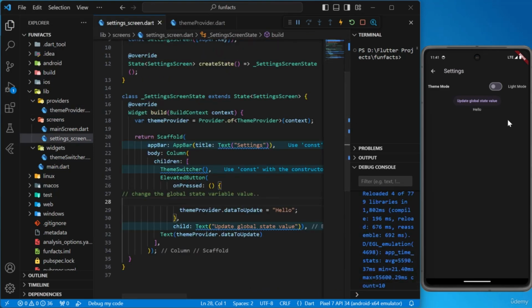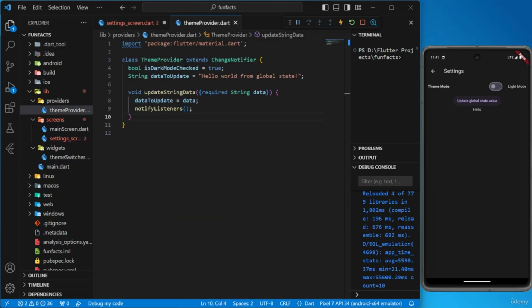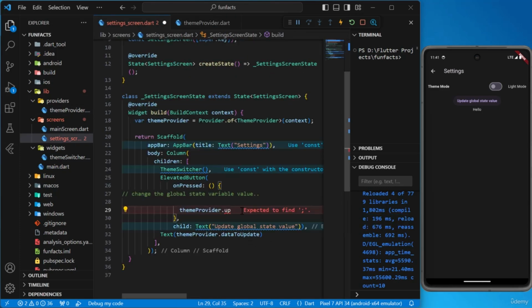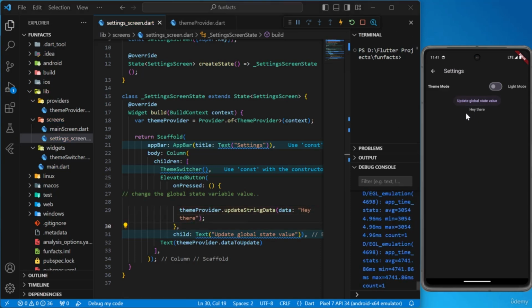So instead of directly updating the variable data from theme provider, we will call the updater function that we just created, which will then update the value of the state and notify all consumers about the state change. So themeProvider.updateStringData, and this data argument will have the string that needs to be updated. So now if I click this button, then global state variable is updated and all consumers are notified about the update. So now we know how we can update the state data, so let's use this knowledge on theme switcher.